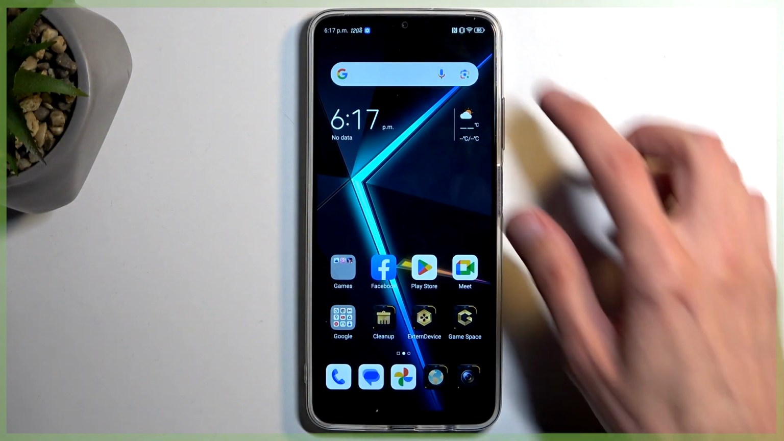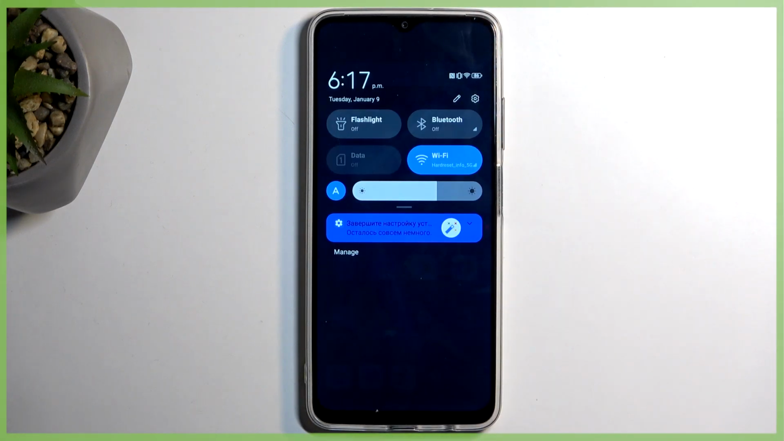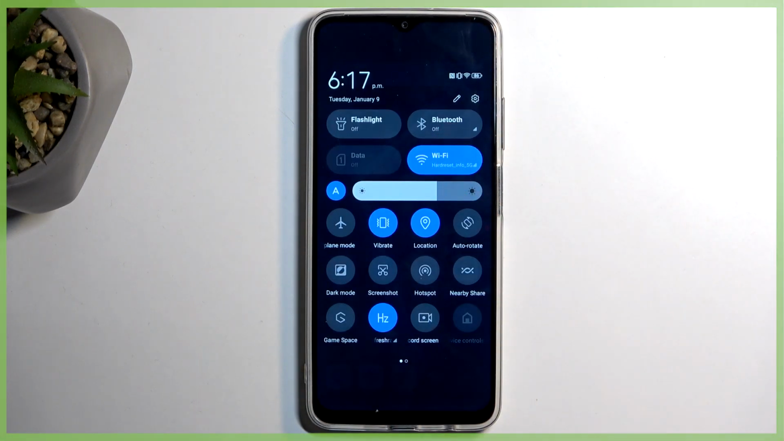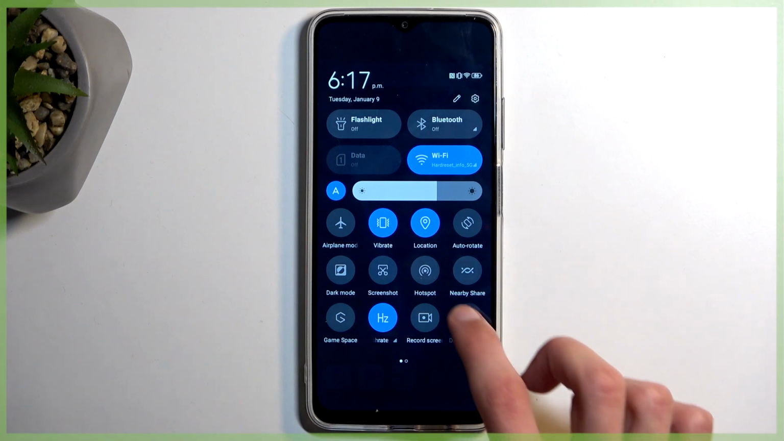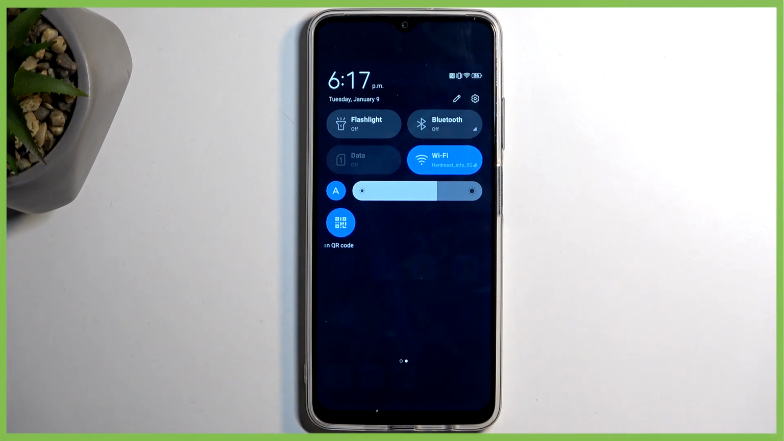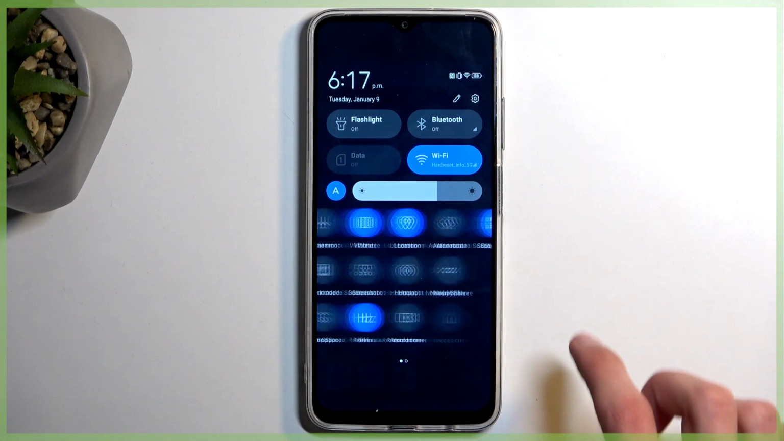So to get started, you want to pull down your notifications by swiping down from the top of your screen, and then swipe down once again to extend the list of toggles. Here you'll find a screen recording toggle on one of the pages. For me it is visible on the first page, but if you don't see it on the first one, you can swipe to the left and this will show you additional pages.